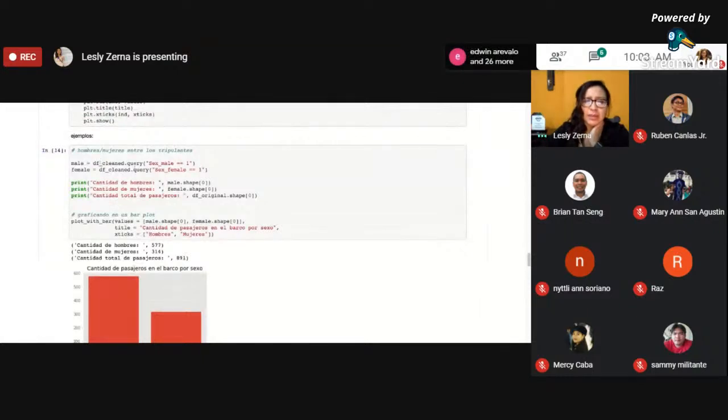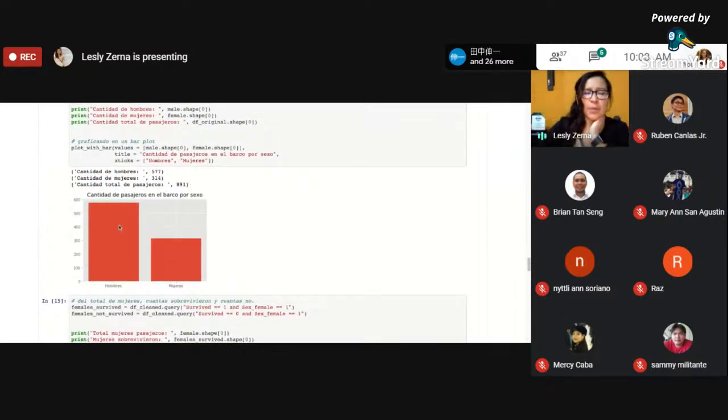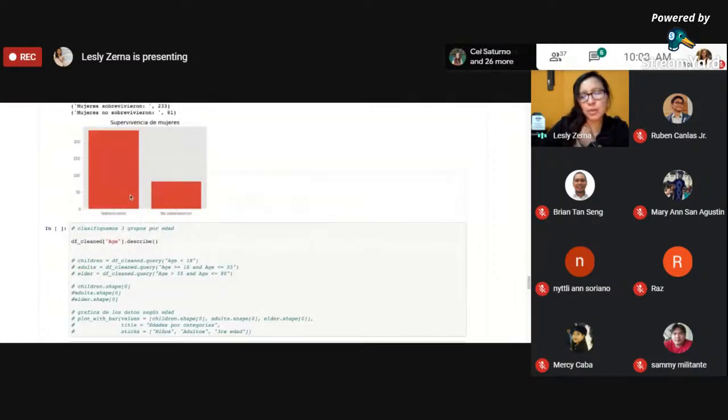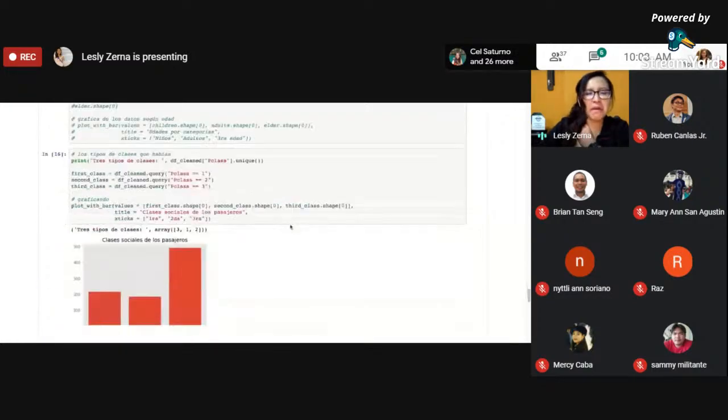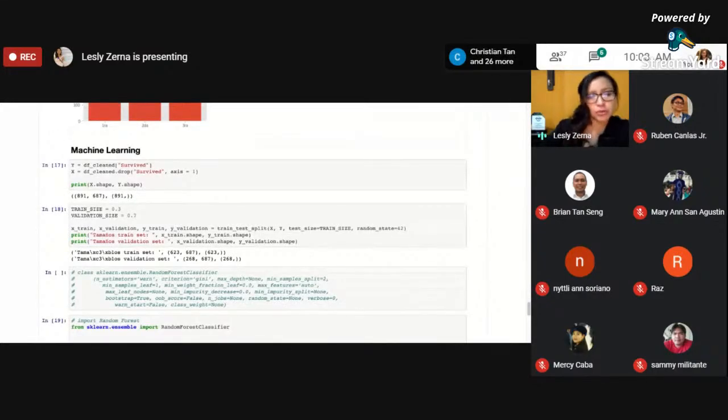Then I'm playing a little bit with visualizations, because I want to see before this how many women and men are actually on the boat, and how many are going to survive, how many not, among women and so on, just playing with Matplotlib, which is super cool to make these visualizations.